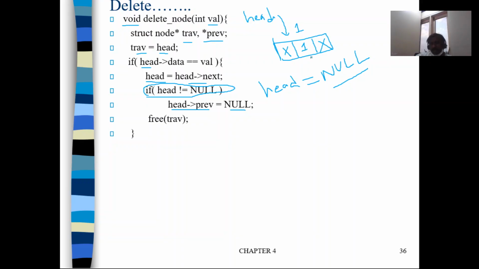If there is only one node, then you need not do this thing. That's what we are checking. If head is not equal to null, if there is some other node, then head will point to that node. Instead of pointing to the first node, head will point to the second node. But the second node's previous pointer, previously it will be pointing to the first node, but it should not point.